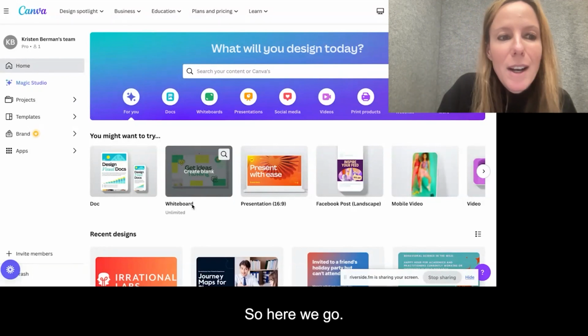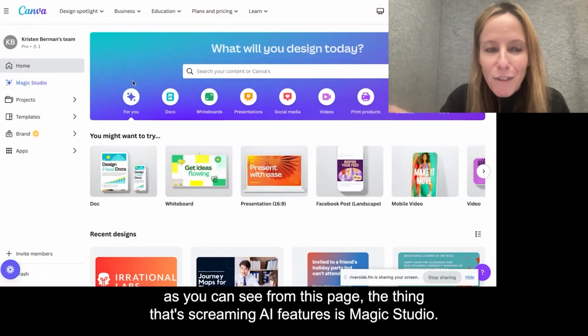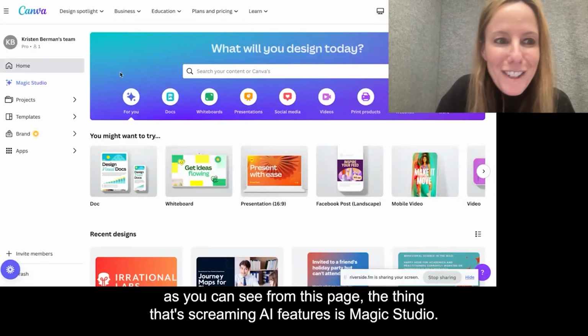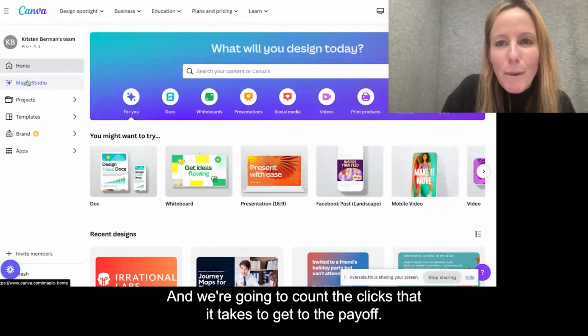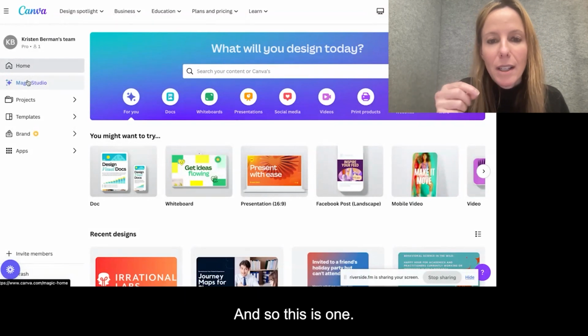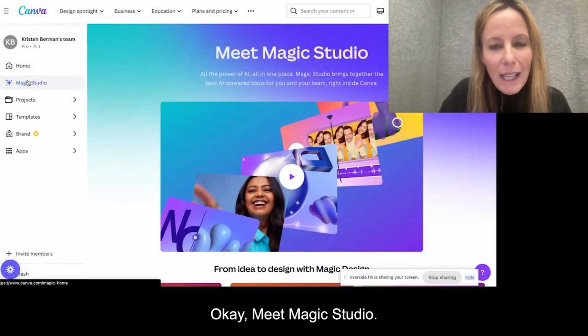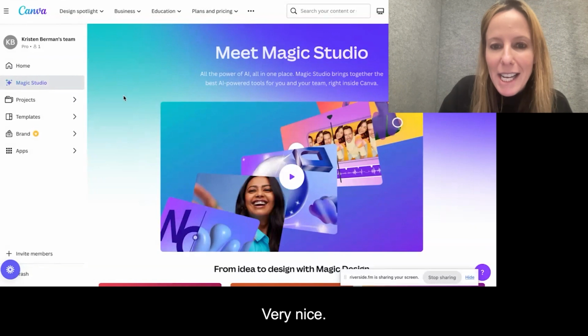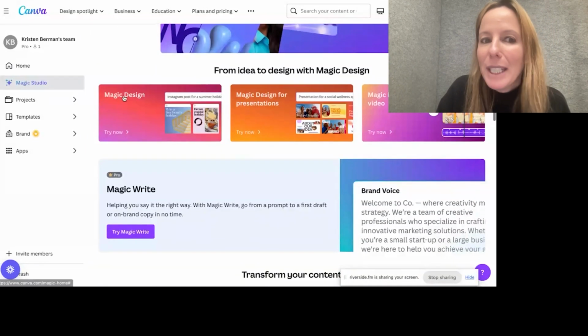So here we go. We'll start with, as you can see from this page, the thing that's screaming AI features is Magic Studio. And we're going to count the clicks that it takes to get to the payoff. And so this is one click. Okay, meet Magic Studio, very nice. Probably not going to click the video.